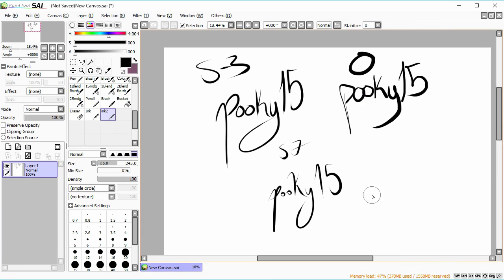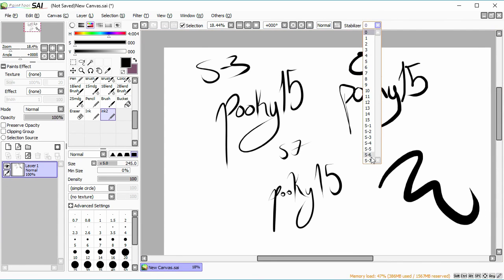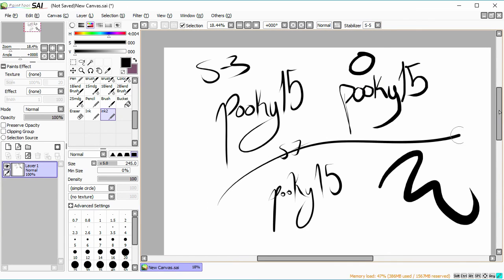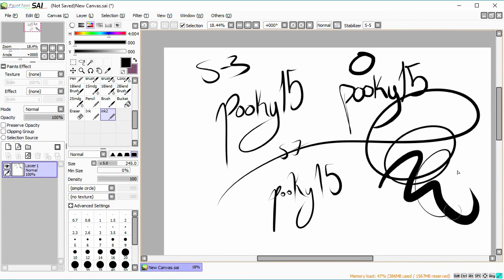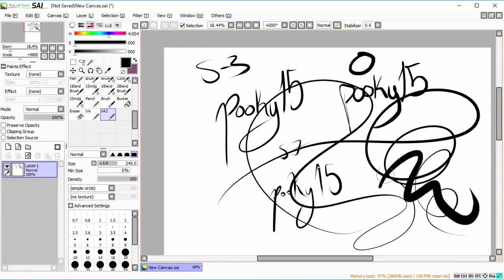Generally, for sketching, I don't use it. For cleaning up sketches, I still don't use it, unless I'm really cleaning up sketches, then I'll go for S1 or S2. And then for line art, anything from S2 to S5 is what I use, because it gives me more control over how my lines are.